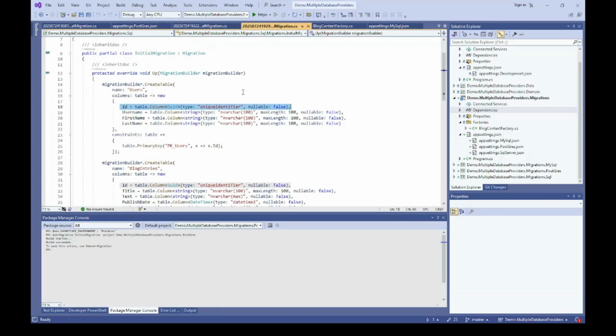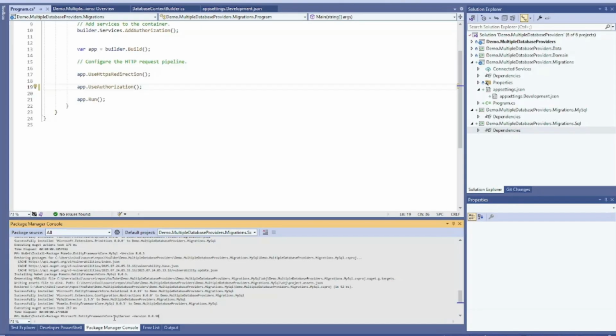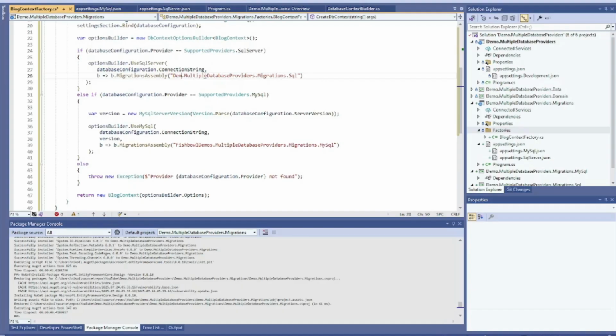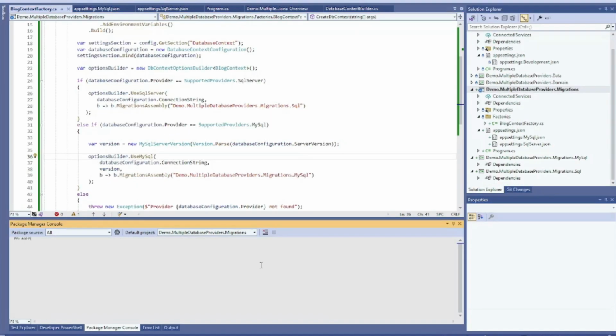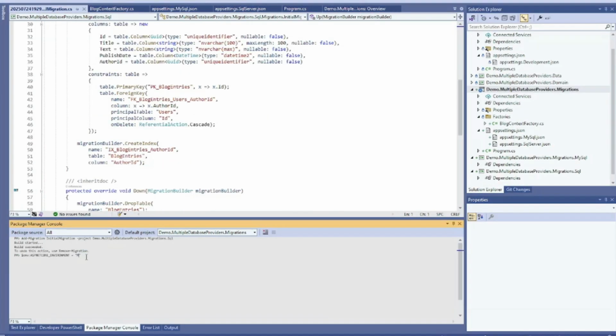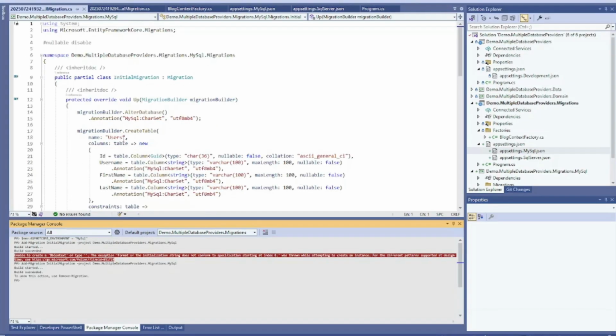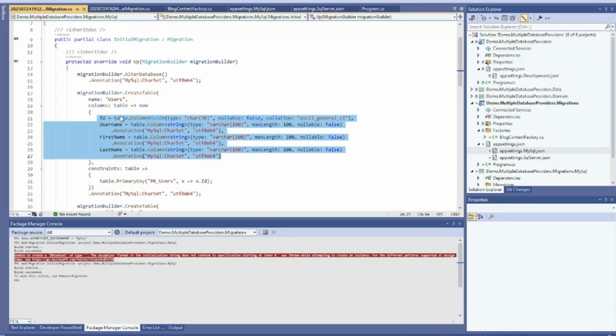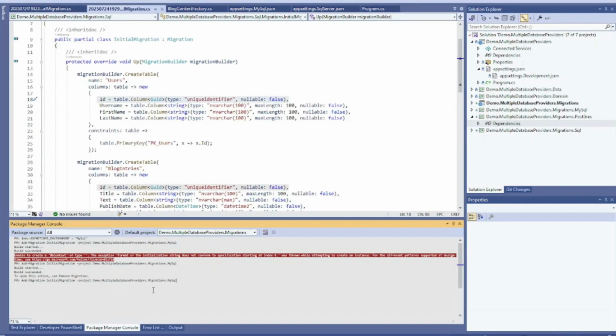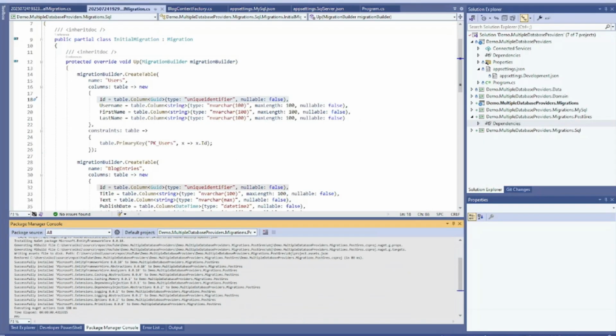So, to recap, Entity Framework Core migrations are provider-specific. You can't write them once and apply them everywhere. You need to generate a separate migration for each provider: SQL Server, MySQL, Postgres, using the proper tools and startup contexts. But once you've got the structure in place, supporting new providers is easy.